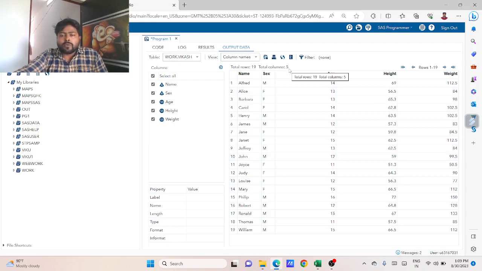What is a column and what is a row, we are going to learn in the upcoming videos. But for understanding, here I'm just going to tell you like this: name, sex, age, height, and weight are the variables. That is what a variable is in SAS. Column and variable are the same. So name, sex, age, height, and weight are the columns, and the rows are observations. These are the columns: one, two, three, four, five. There are five columns. Observation is a row: one, two, three, four, five, and so on till 19. There are 19 rows, so observations total 19. This way we can easily understand.